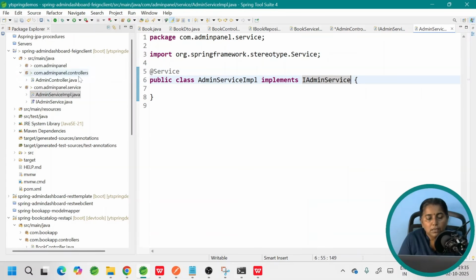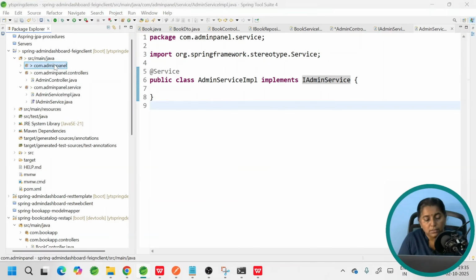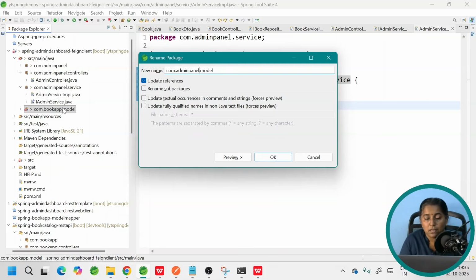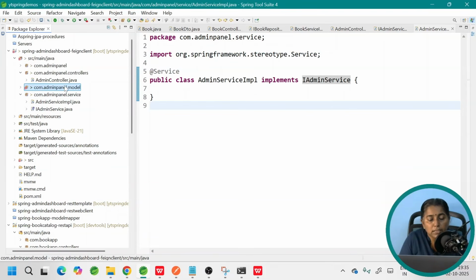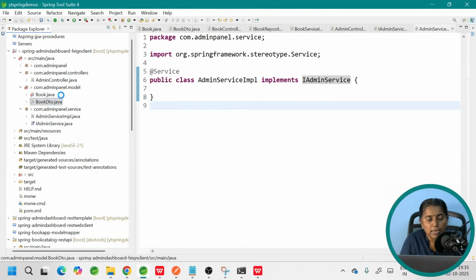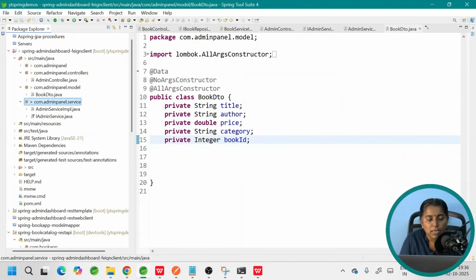Okay. We also need the book class. So let me copy it from book catalog REST API. I'll copy it over here. I will rename the package to adminpanel. Okay. Then here I don't need API errors and I have book DTO. These are the properties that we are going to send to book catalog API, and we are not using any entity. Let me remove this book and I will rename this book DTO to book.